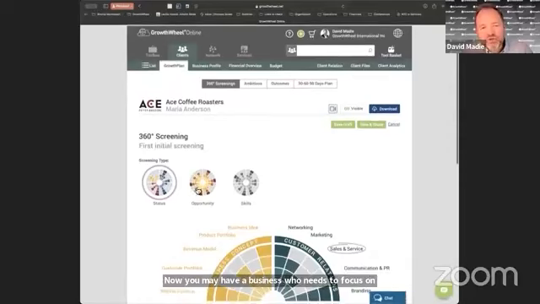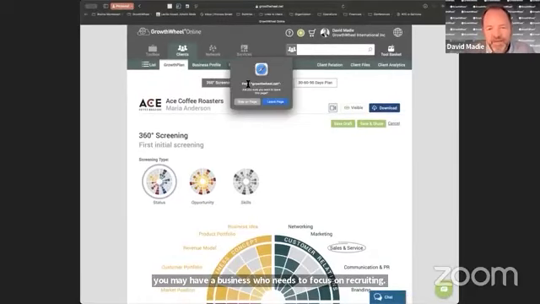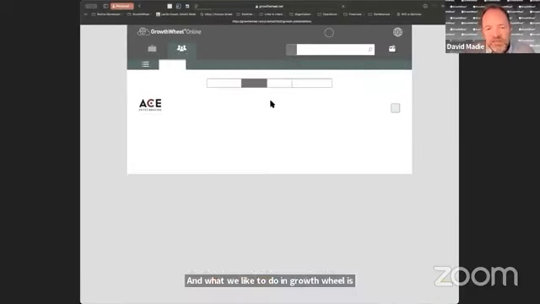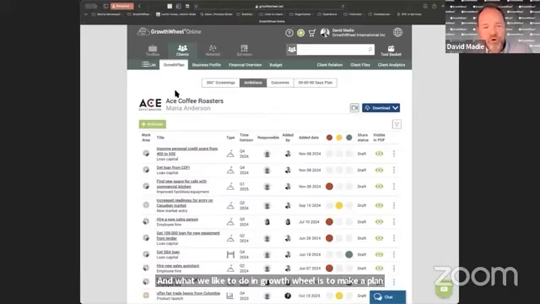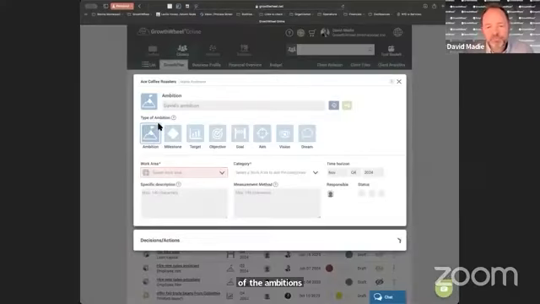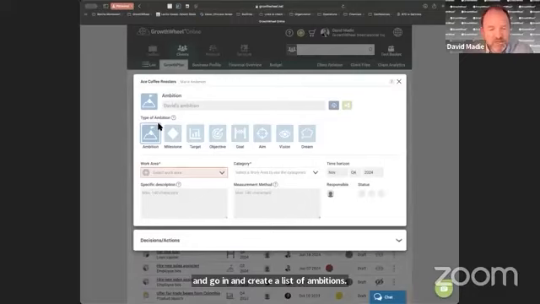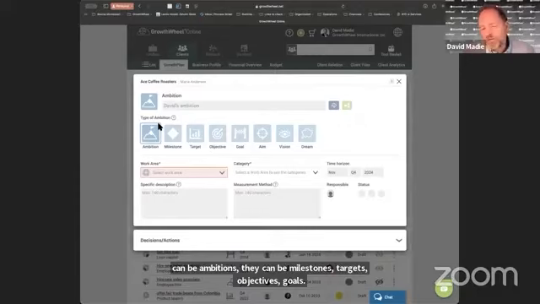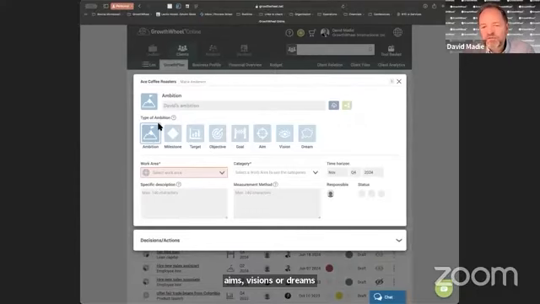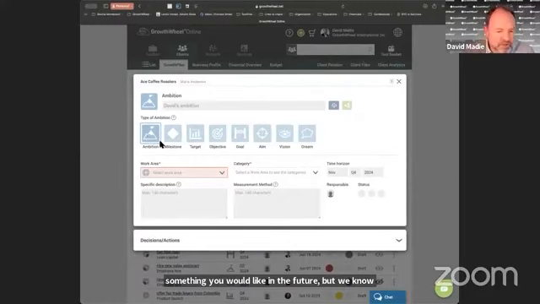And what we like to do in Growth Wheel is to make a plan of the ambitions and go in and create a list of ambitions. And ambitions go by many names for entrepreneurs. They can be ambitions, they can be milestones, targets, objectives, goals, aims, visions, or dreams. And they're really pretty much the same. There's something you would like in the future, but we know that entrepreneurs use different words. You can really pick any one you want. If in doubt, why not call it an ambition?